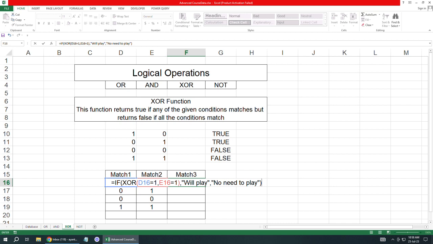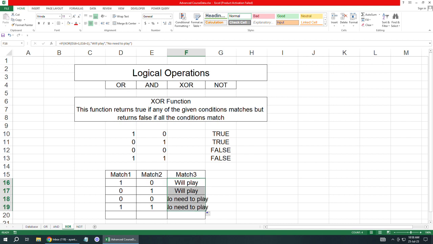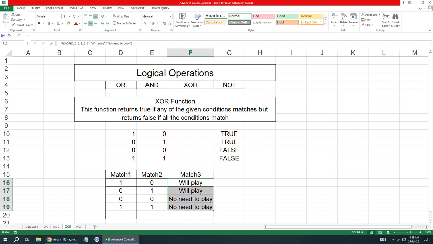So we have supplied the statement like this, and now we are hitting the enter key. Now we can see it will play as the team has won only one match, so he will play. In this case also it has won only one match, that means he will play the third match. And in this case that team has lost both the matches, so he need not play, and one team has won both the matches, so no need to play.